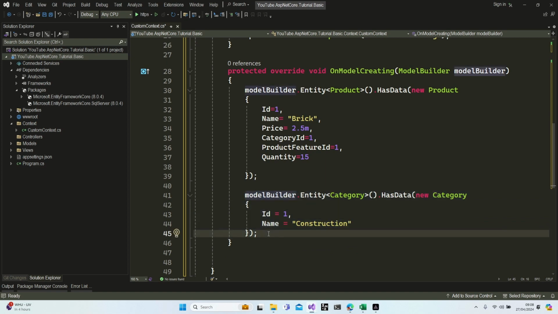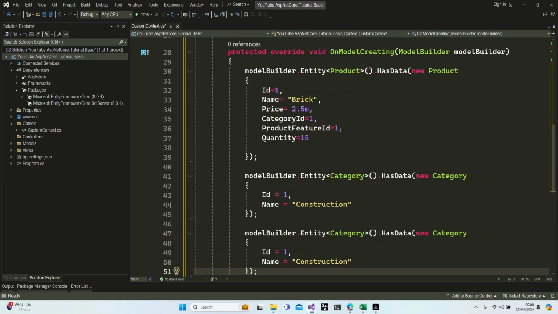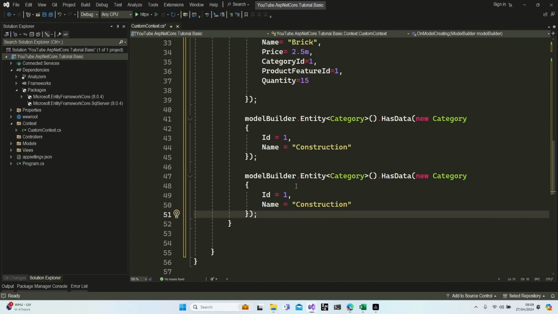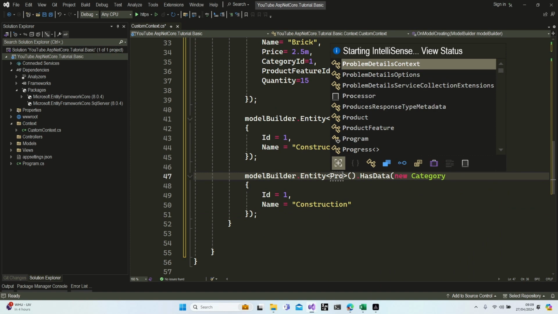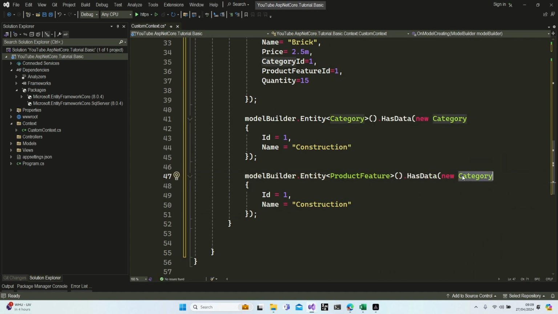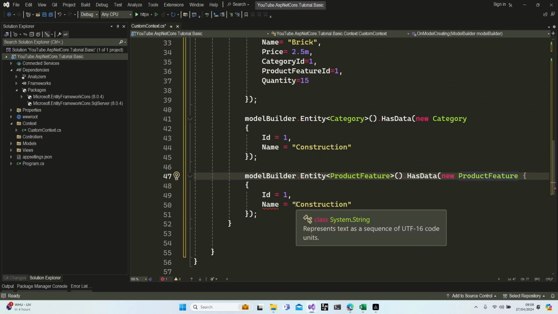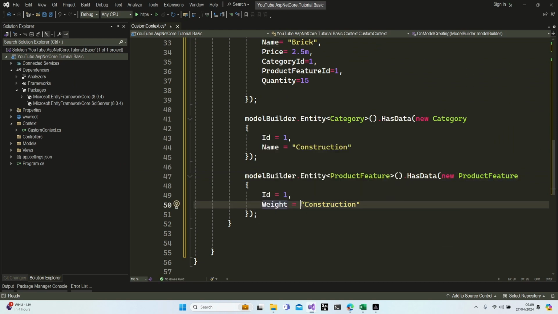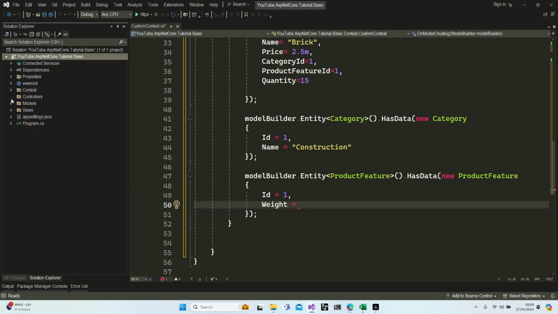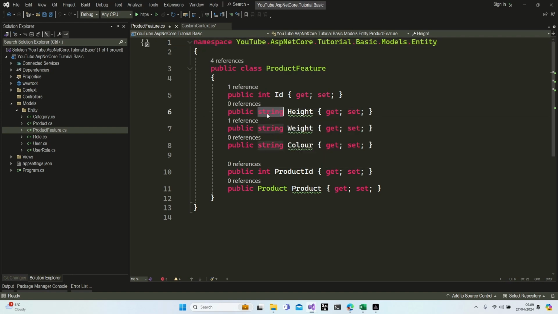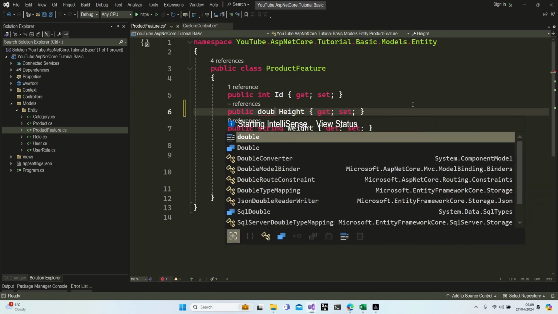Let's add another data. Let's have a look, we need a product feature, right? Let's type here ProductFeature. We need a weight. Is that integer? Oh, why did we give string? Let's get back to our entity and fix the integer to another type of data type. Where is my feature? Yeah, here we go. So should I give double?